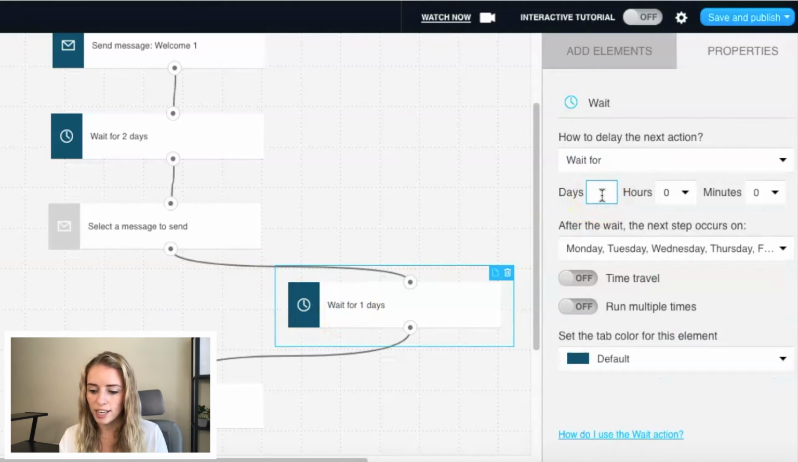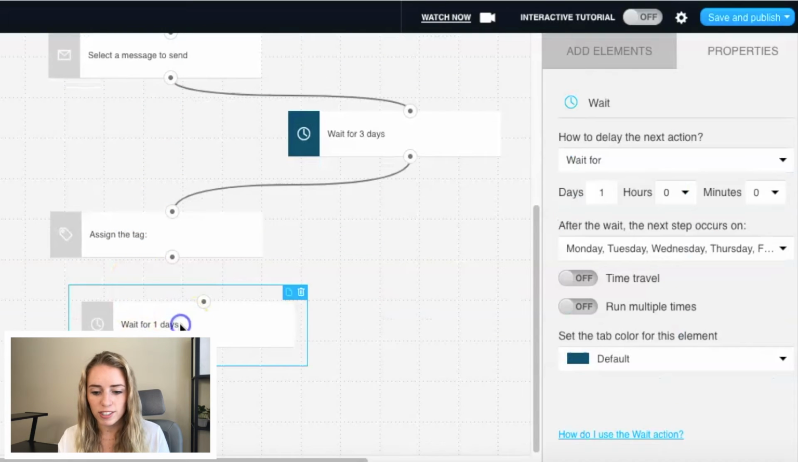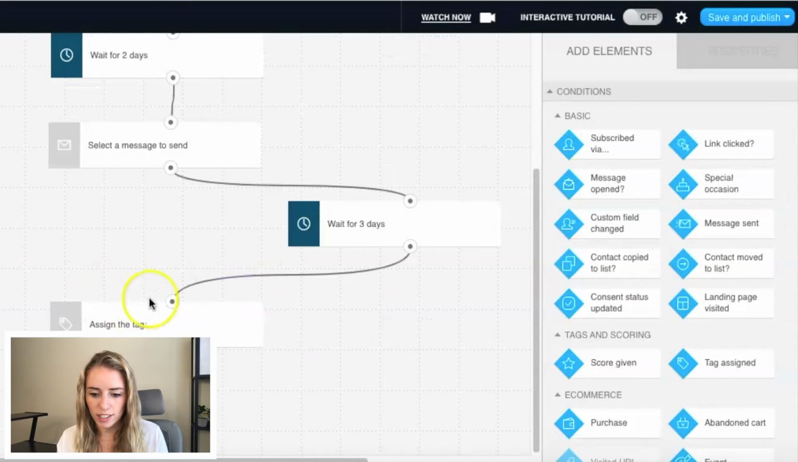But then you can see I can add a wait condition. And let's say I wanted to change this to 3 days. Nope, not 30. There you go, 3 days, which is awesome. And then you can see, oh, there's my wait condition there. Let's delete that, okay? And then it's gonna move to assign the tag.